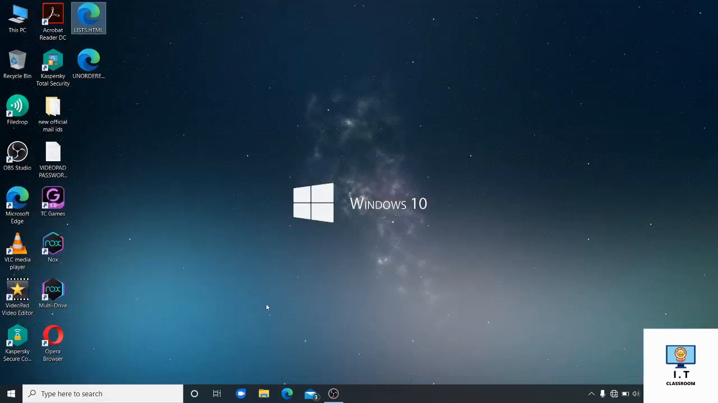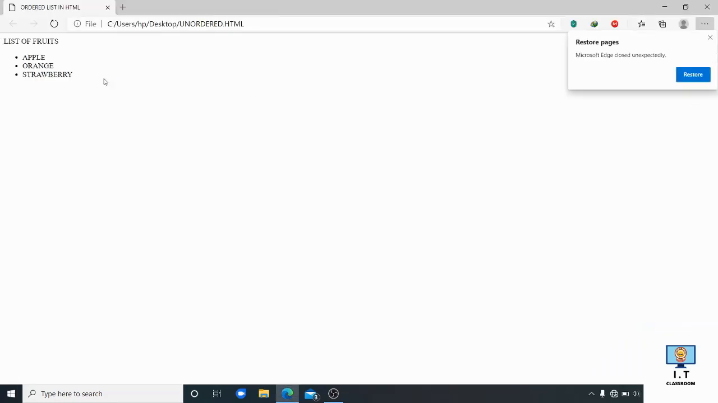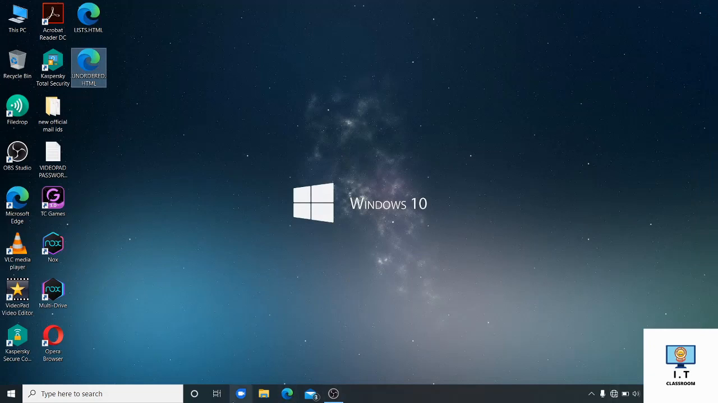Now I am telling you about unordered list. For this, in Notepad, you have to create another program for unordered list. I have already created a program. First of all, see, this is an unordered list where items are written like this without numbers. So I am telling you how to make an unordered list.